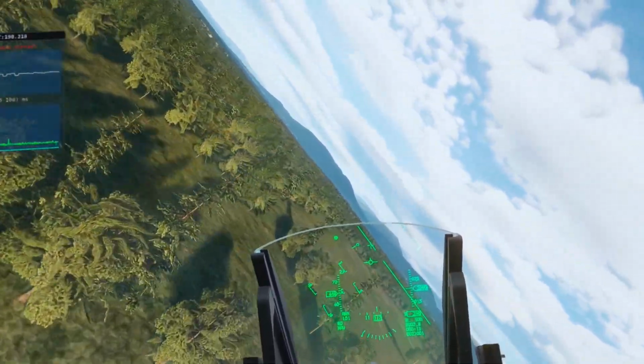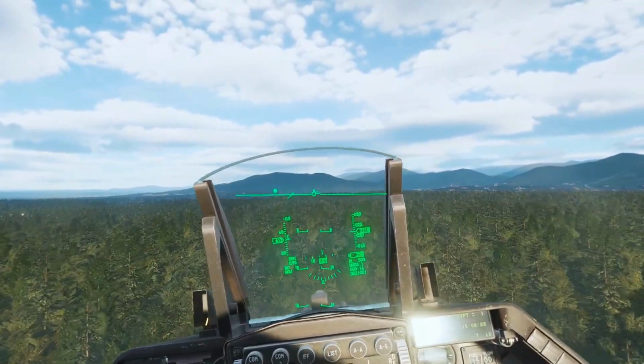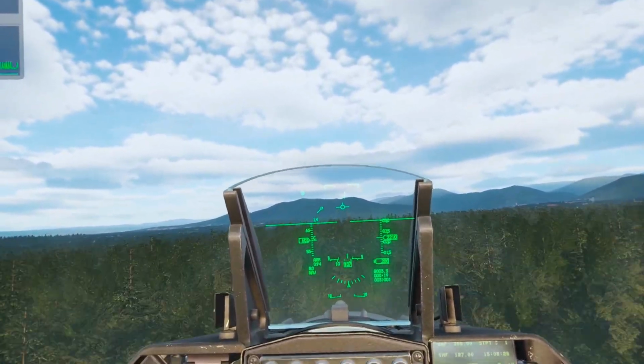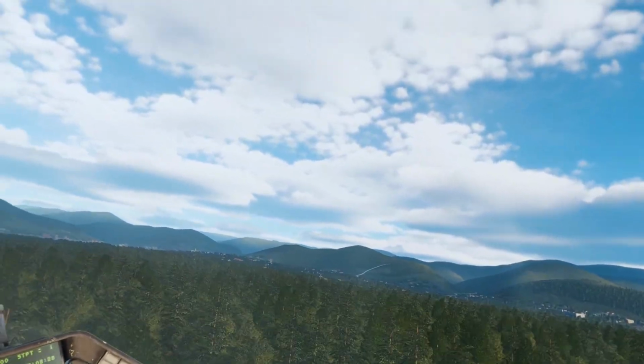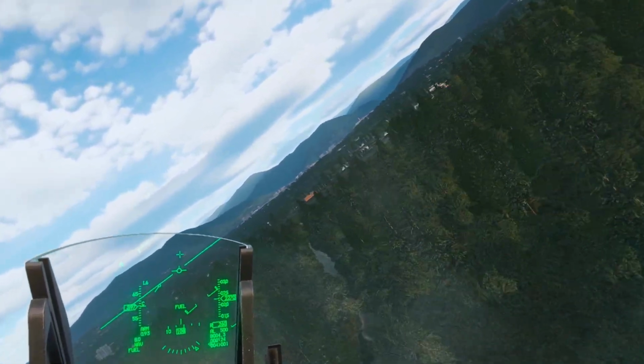Flying over the treetops here, everything still pretty smooth. You can still see the frame time kind of kicking up and down, but it's not really exceeding the frame time to cause stutters or slowness or any noticeable input latency or kind of headset latency.